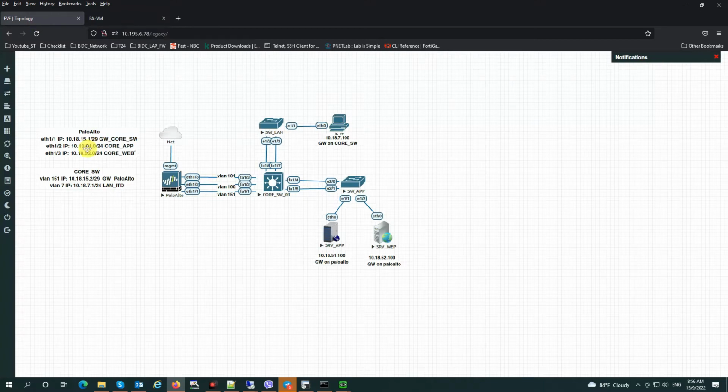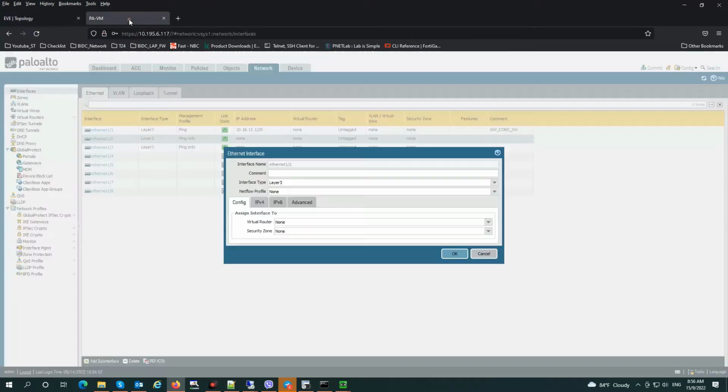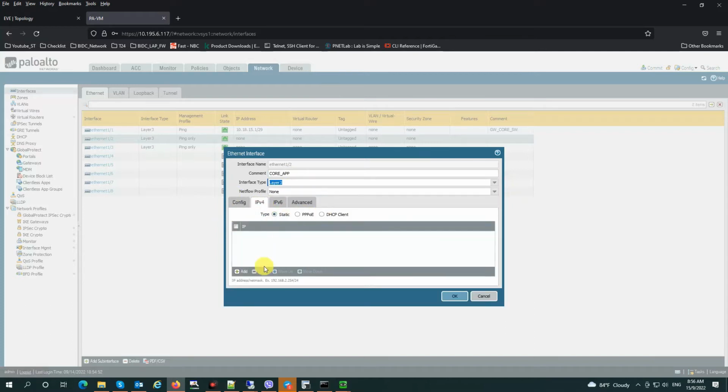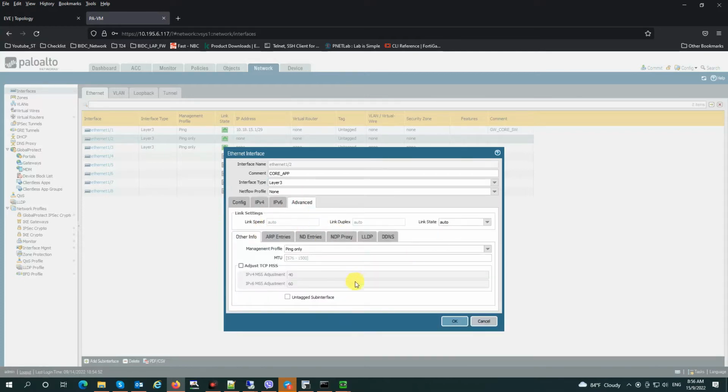On port 2, I set the core app, which is the bank application. So I set the core app with type layer 3 and IPv4. Now we add and set the IP 10.18.51.1, and then we select ping for the management profile.